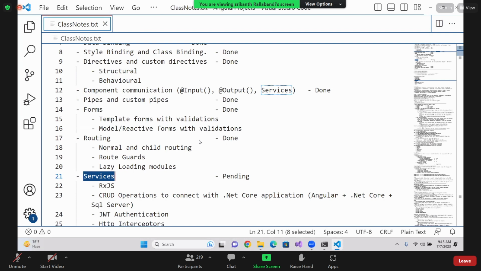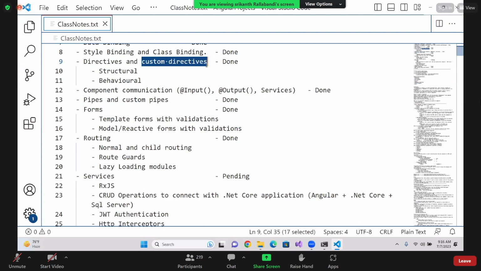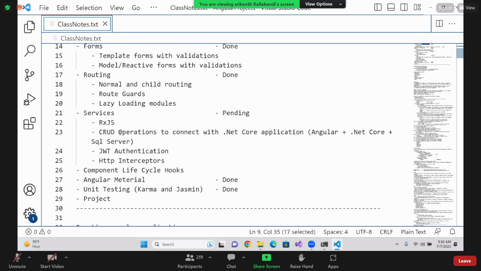That is the reason I don't want to start the services right away at this moment. Maybe I'll start with the pipe and a custom pipe, and then we will understand later how to create the custom directive section. And then we will see the forms implementation, routing, services, and we will be understanding.